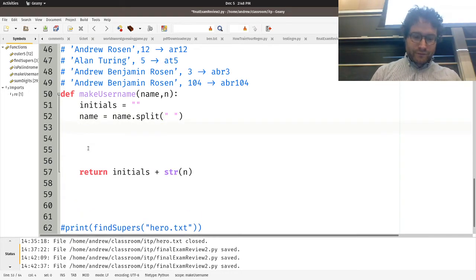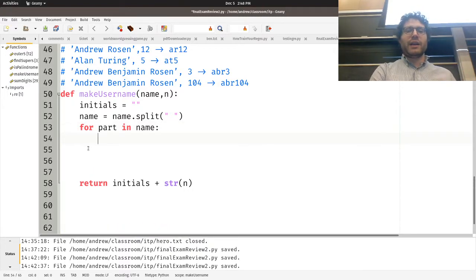Okay. So, and then for part in name, right? So we split it into first name. This is going to take it from basically being one string into a list of 3 strings or 2 strings, right? Don't really care how big it is because each part is addressed in the same way.